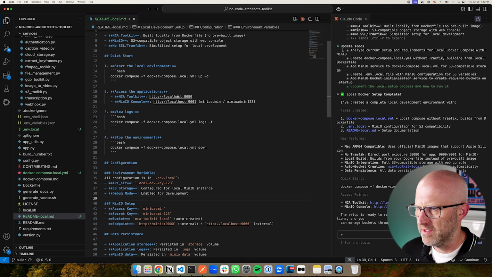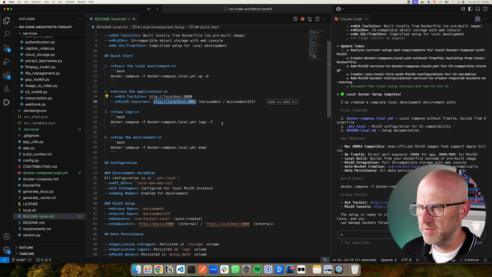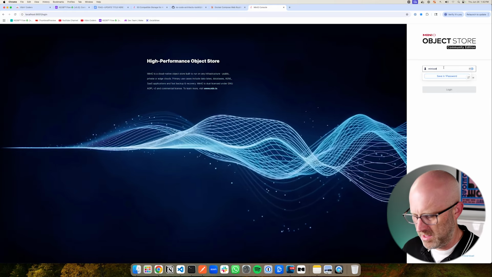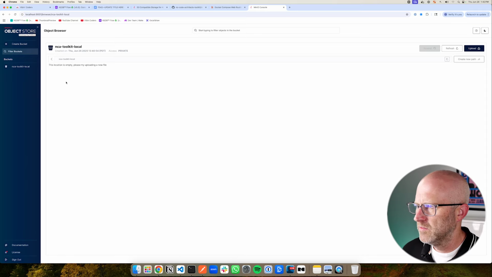I'm going to use the docs here. Let's say we can access it here, localhost. All right, there it is. And it said we would be able to access it through minioadmin, and here's the password, minioadmin. Let's go ahead and log in. Looks like it's working. Cool. Well, let's see if it works.